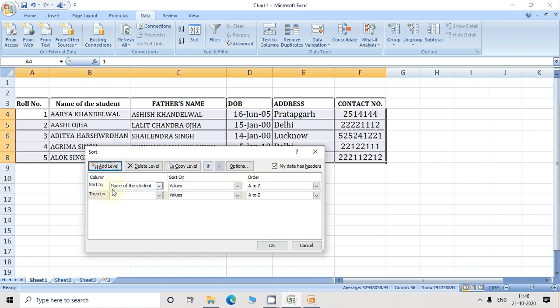So Sort by, the first is name of the student, then by, suppose you have to sort it then by date of birth. Okay, sort on the values, date of birth, that is oldest to newest, meaning the one with the earlier date of birth comes first, then the later ones. The order is oldest to newest. If you want more levels of sorting, you can add the Add Level again, then by, suppose, contact number or roll number. Okay, roll number from smallest to largest.